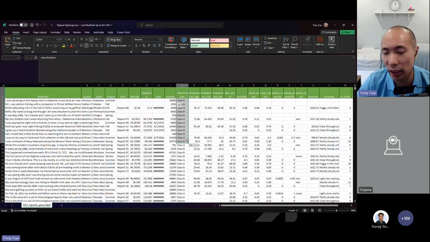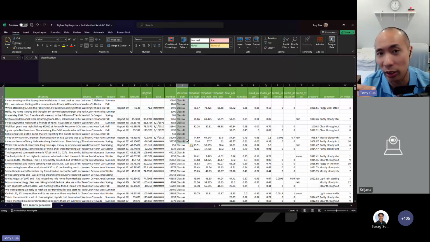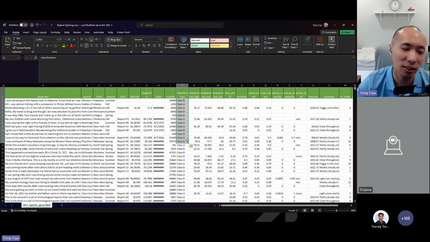We have the classification, where Class A sightings are sightings that are really clear, or at least the witness is pretty confident that they did see Bigfoot. Class B is I feel that it was Bigfoot. Maybe they heard really distinct Bigfoot sounds, whatever that means. And then Class C are those at the bottom of the spectrum, where they thought they saw Bigfoot 5 years ago, things like that, and everything's just really sketchy at that point.